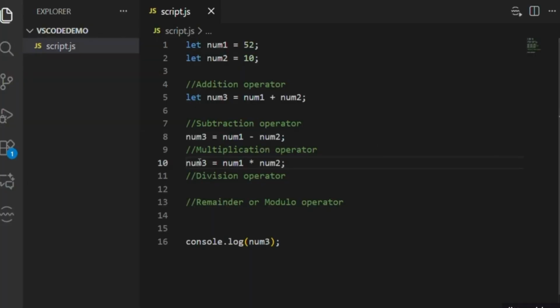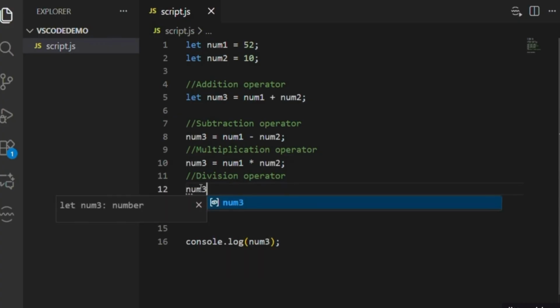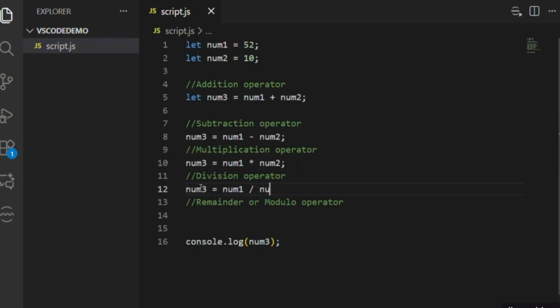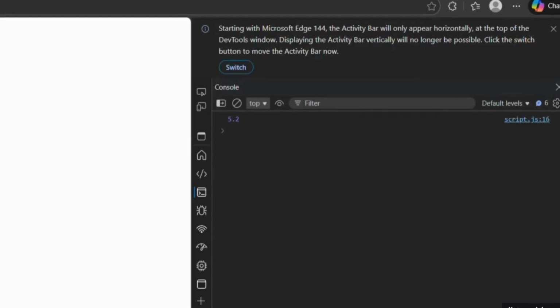Division helps calculate averages, per unit prices, and ratios. The division operator is the slash, and it divides the left operand by the right operand. It gives a floating point number when required.